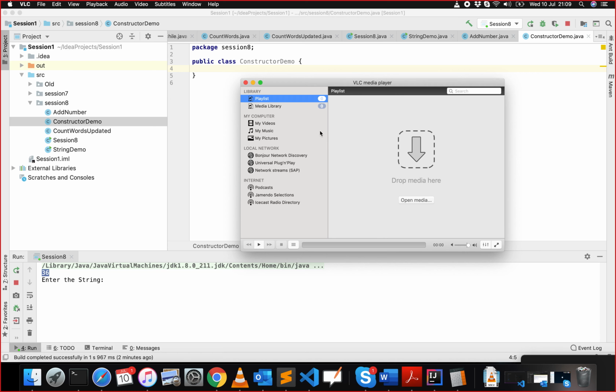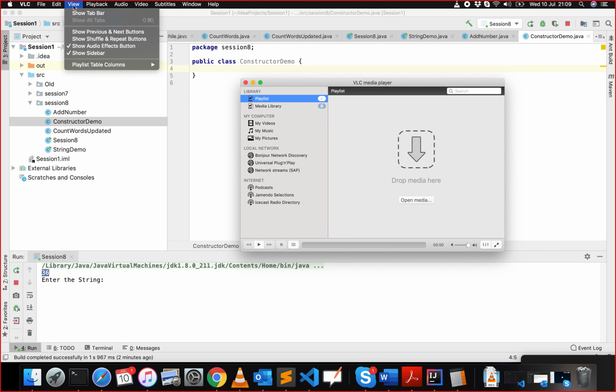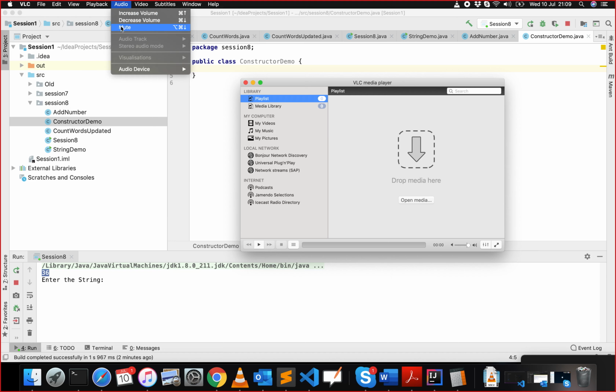Whenever a user is going to start something, before he starts using the actual tool, the tool should be in a state so that the user can use it. What you're seeing here is that I can open a file, see the previous files I've opened, and increase or decrease the volume. All these buttons, all this work, will be done by the constructor. The constructor has initialized the VLC player in such a state that the user can interact with it.